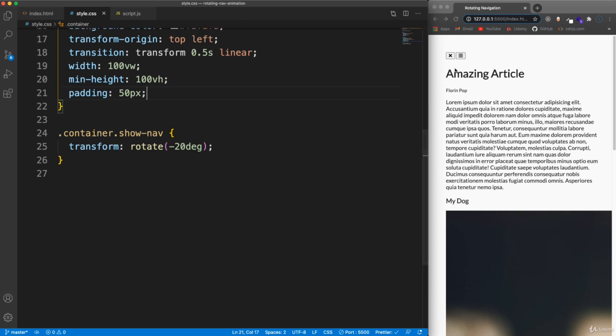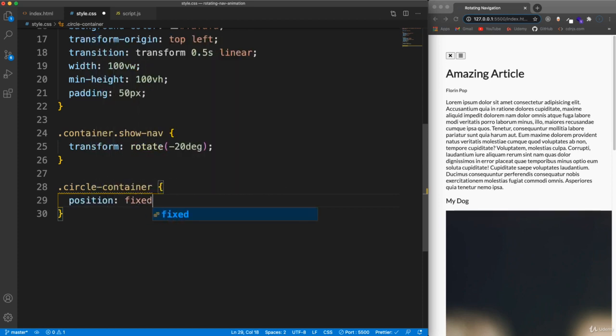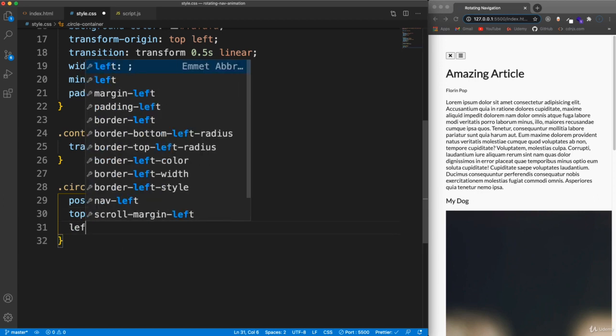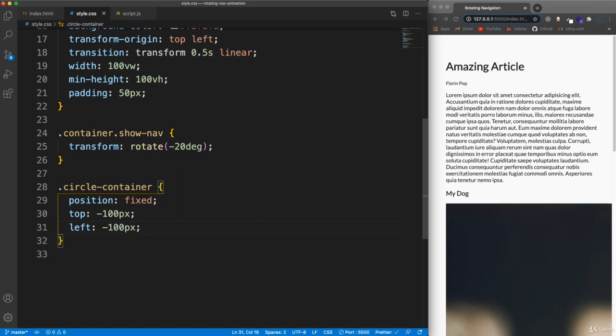Now let's work on the circle container, which is around this. So circle dash container. And I want to position this in a fixed position. We want it to be like a half circle on the edge of the page. So we'll set this to -100 pixels for the top, and then left, same thing, -100 pixels. And right now we just don't see anything. Basically the buttons are not showing right now.